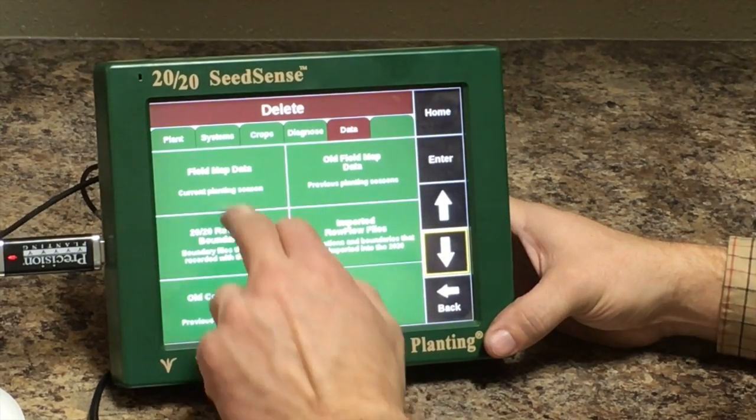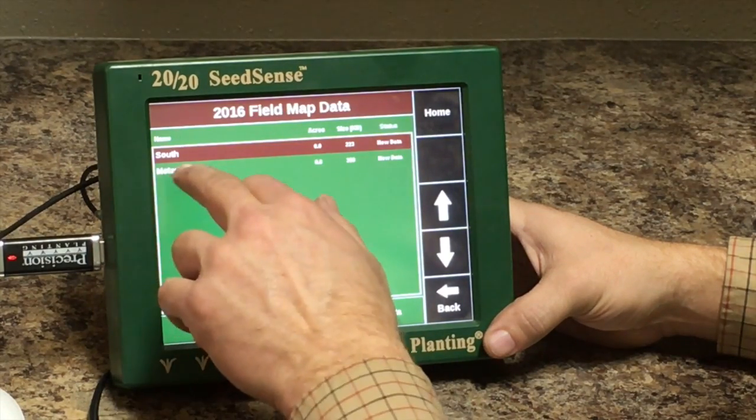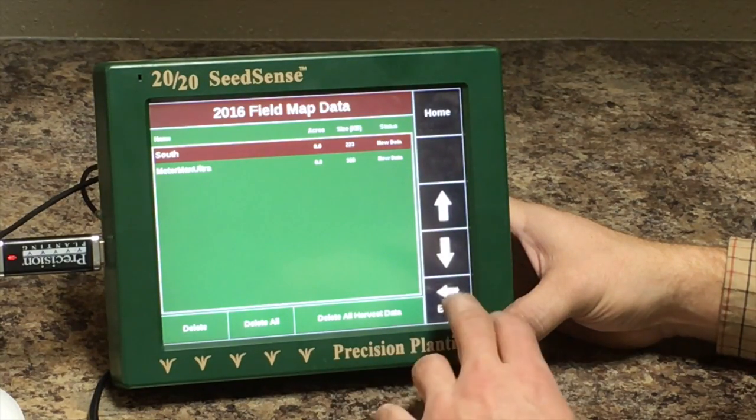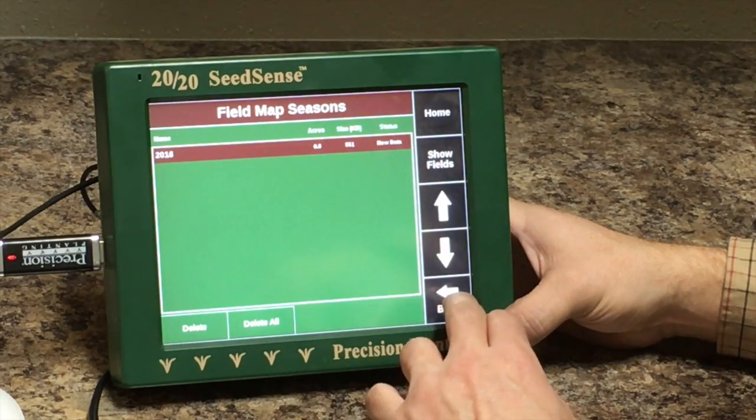So now we're just going to clarify that the data is deleted. If we go to Field Map Data, it should only show the active field that we are currently in. Everything else should be deleted. Old Field Map Data, everything should be deleted.